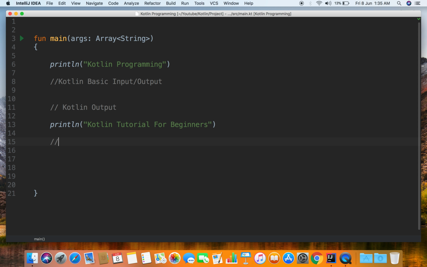Now we will see the basic difference between println and print. print outputs the string inside the quotation, and println outputs the string inside the quotation similar to print. Then the cursor moves to the beginning of the next line.